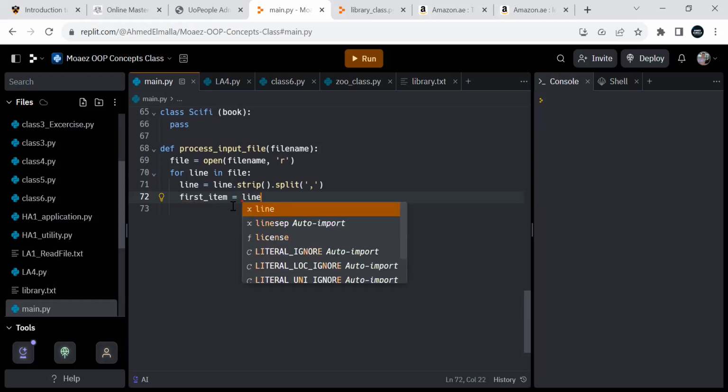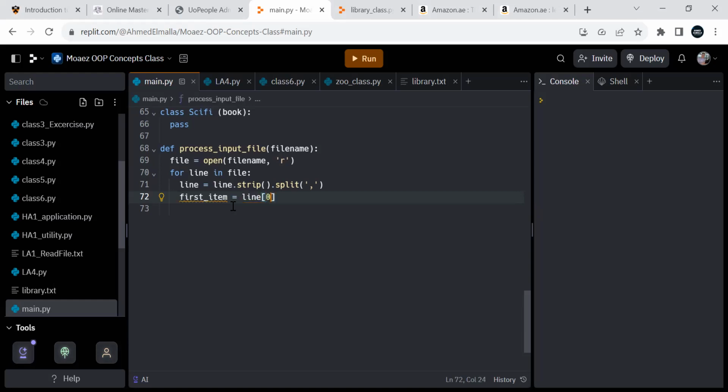I would say line 0, something like that. So based on that, you will have to make some kind of decision. You would like to know if the first item is actually a novel, or it is science fiction. Okay, so we have to do if statements. Yeah, so we have to put a novel like that.